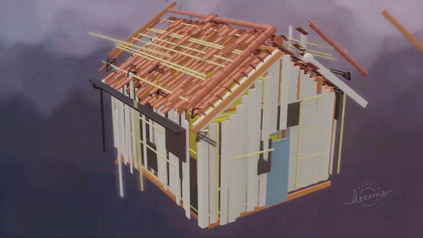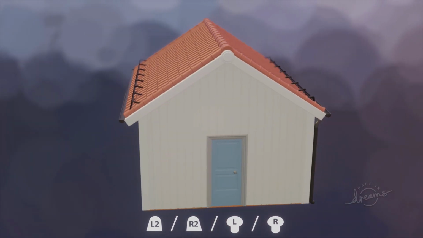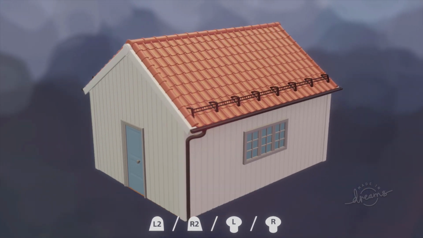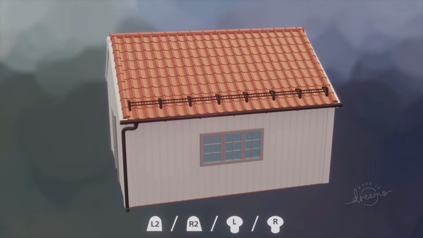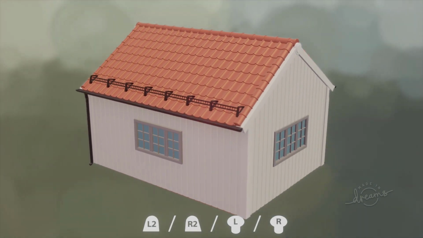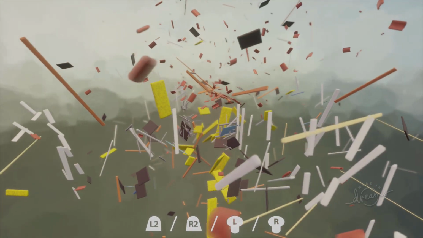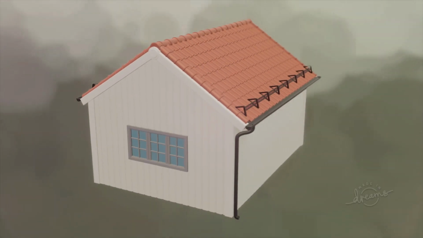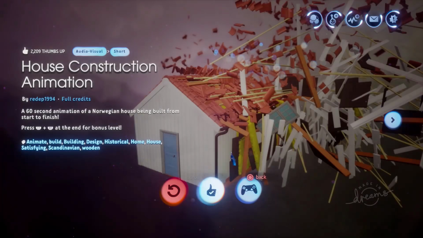I'm assuming the keyframes are possibly as little as 2 keyframes per piece, and then just get them to blend so they move into position, but it's all very impressive. Very nice indeed. Nice little house as well.